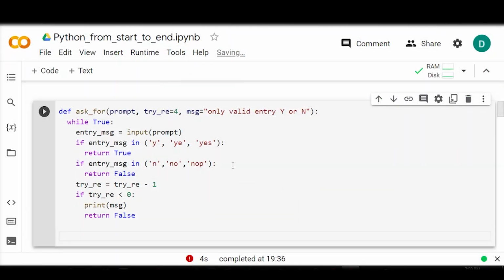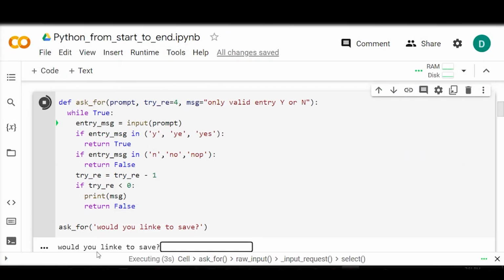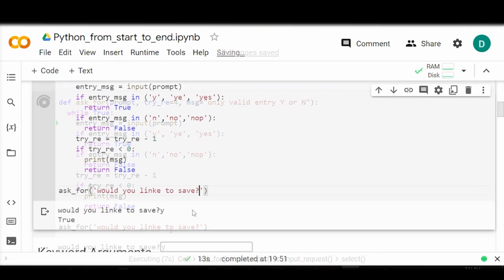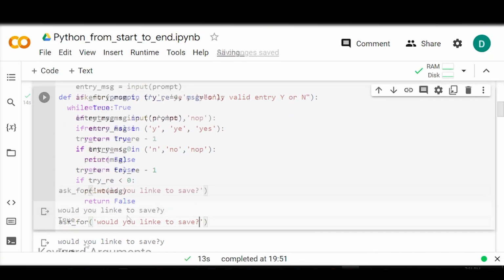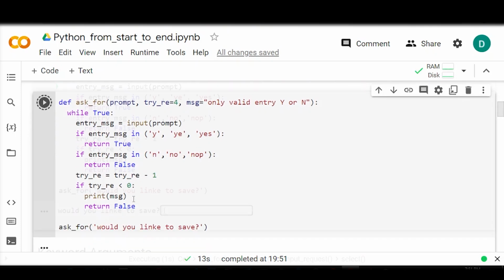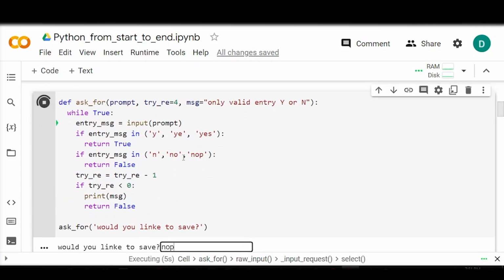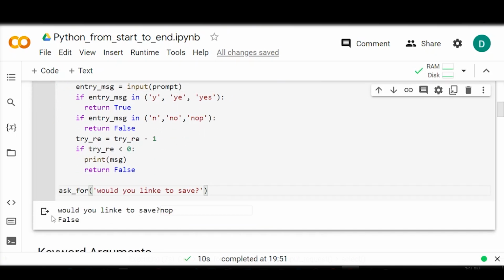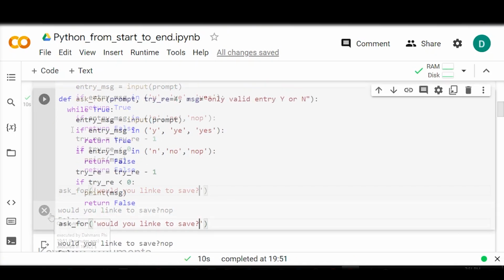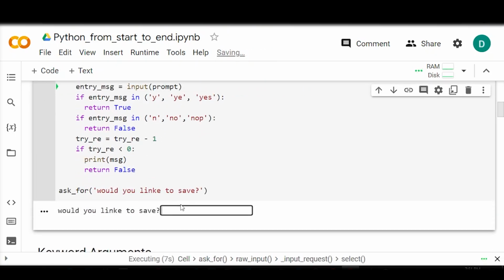I try to call this function. Now the prompt appears: would you like to save, exactly what we said? Let's enter yes. And as you can see, it returns true and quits the screen. Run it one more time, put no, and you can see the no belongs to this tuple. It returned false as we expected. Let's run it one more time, and this time we're going to put an invalid value. It doesn't belong to any of the tests.